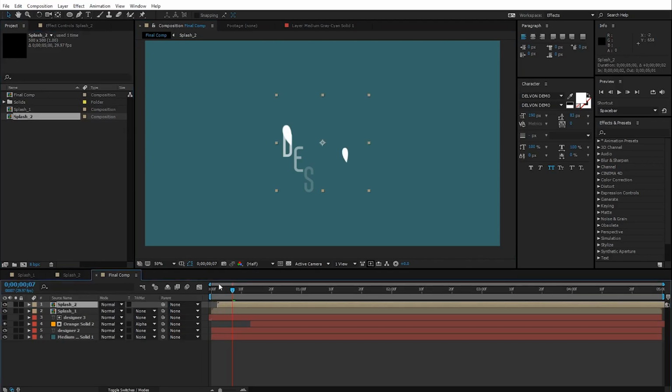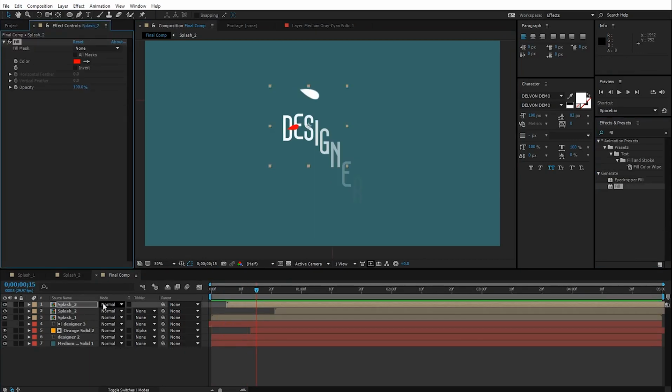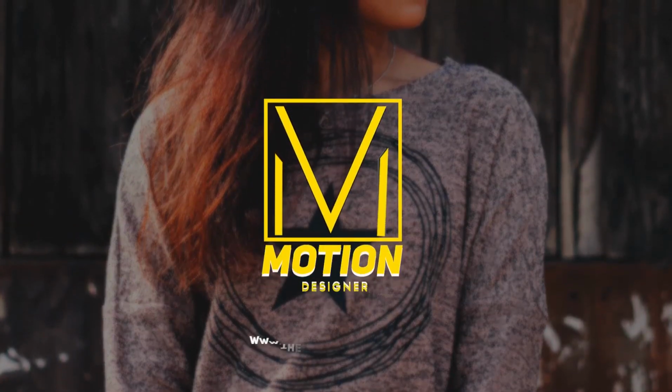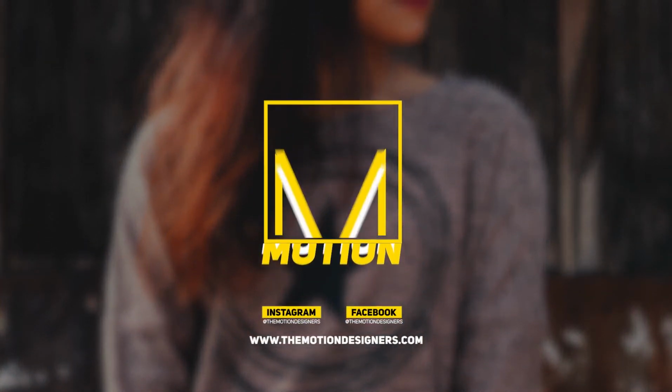You can duplicate it and rotate or scale up or scale down. You can even change the color by adding a fill or a radial ramp or a linear ramp. That's how simple it is to create a text animation in After Effects.